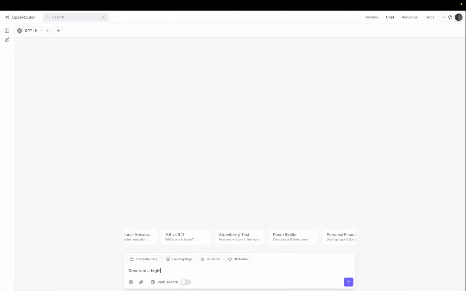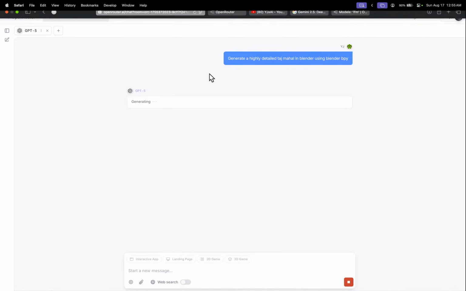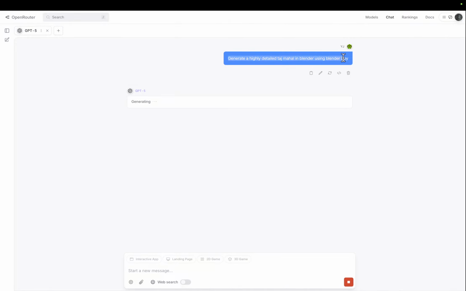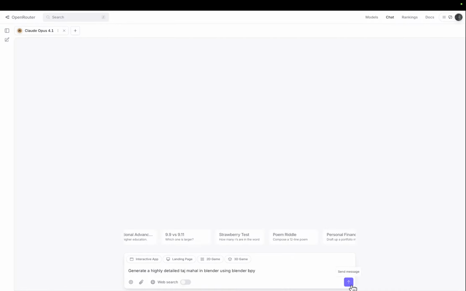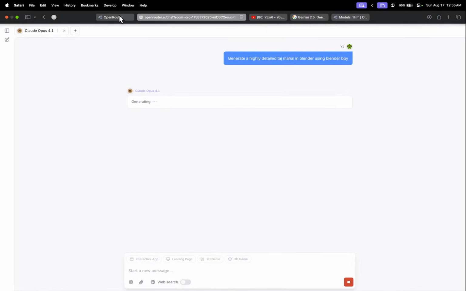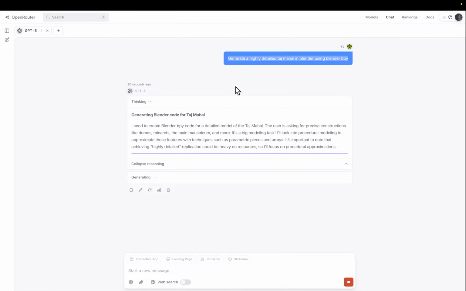Generate a highly detailed Taj Mahal in Blender using Blender bpy. So we'll send this to GPT-5 and also to Opus. We'll try to do both together, a bit going a bit fast.